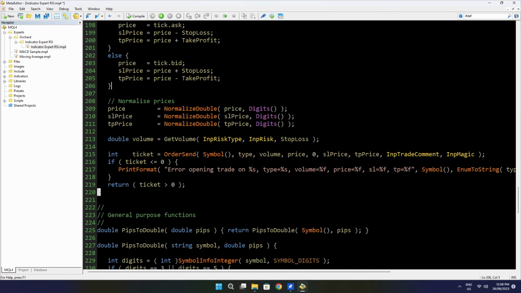I'm just going to normalize the prices here in case there's some reason why they are invalid. And that's just the standard normalized double, passing in the price, the stop loss price, or the take profit price, and the number of digits for the current chart symbol again. And then volume, because I give you two options for calculating volume, I call a function get volume, where I pass in the risk type, the input risk, and the stop loss amount. So this is not a stop loss price, this is the amount of stop loss. So now I'll write the get volume, and there are several functions in here.